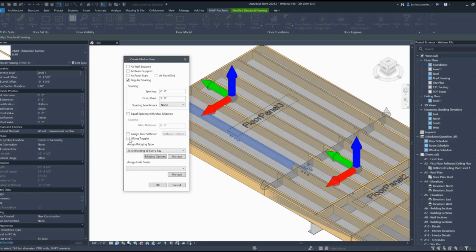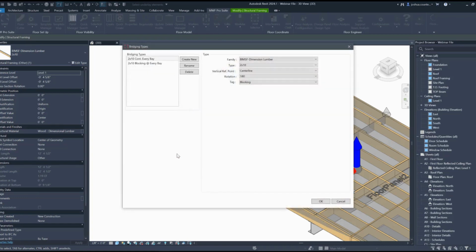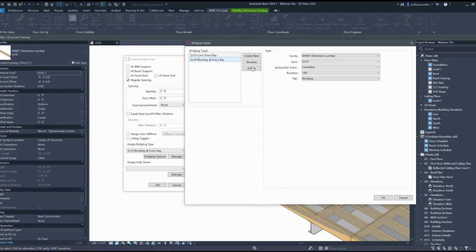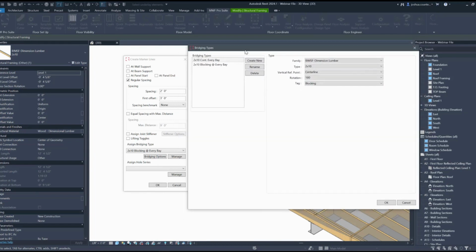I can assign joist stiffeners, I can assign lifting toggles if I need, but in this case, I'm looking at my drop-down menu and I don't see my strapping option here. So I need to create one. Instead of exiting out of here and going into my bridging types, I can hit Manage here, and I can create a new one through this. It's the same menu, it's the same dialog box, except I'm accessing it through my Create Marker Lines tool.